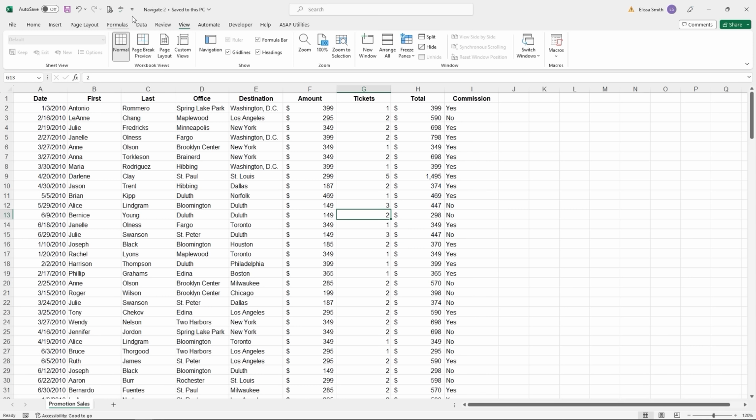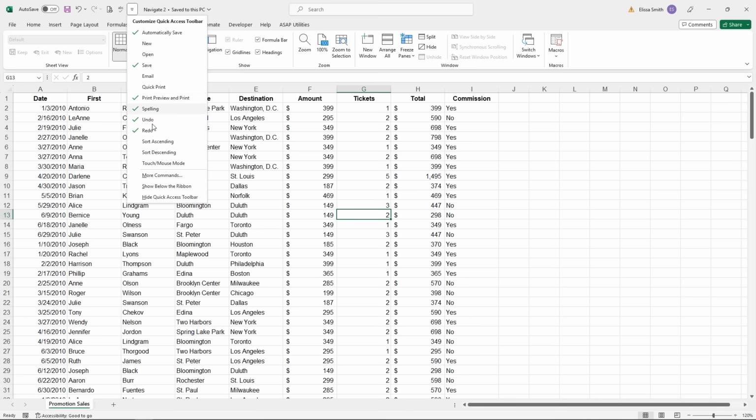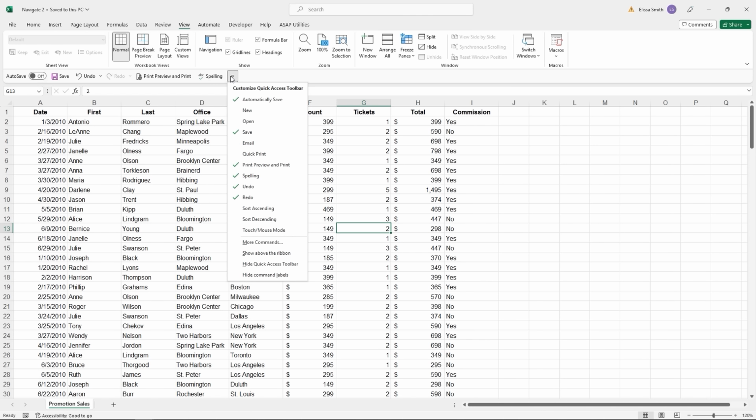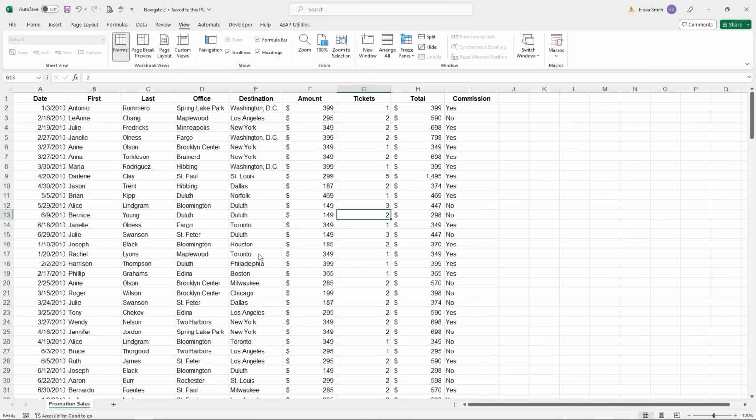Don't forget also that the Quick Access Toolbar can be located above the ribbons, or you can come in and say show below the ribbon. And in this case, it'll be placed right above your formula bar. I like to keep it in the top left corner. That way it doesn't get hidden, but it's up to you where you put it.